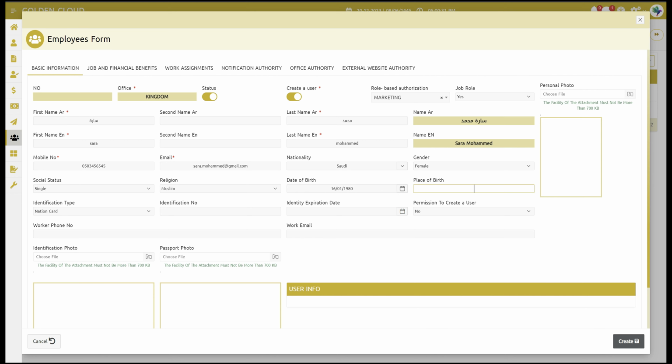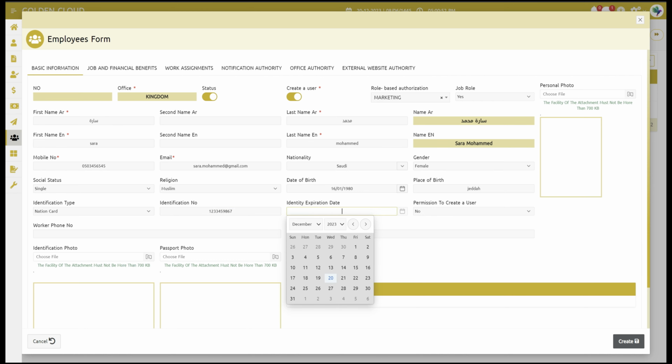Let's go and put Jeddah in here as an example. And then here we have the identification type. We have multiple options. Let's go for a national card. The identification number. We will put any random number in this example. And then here the identity expiration date.